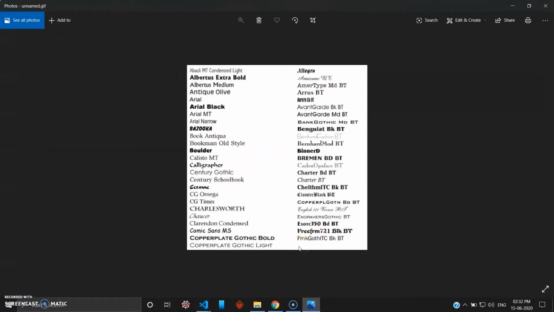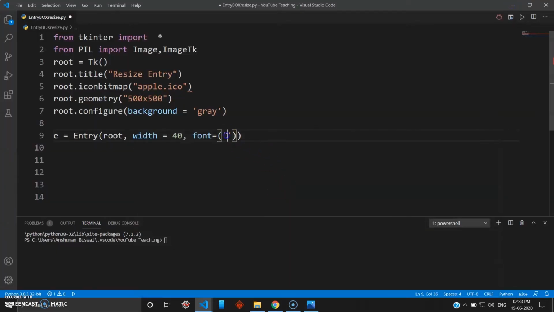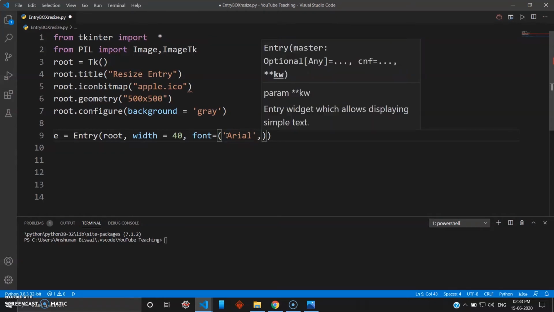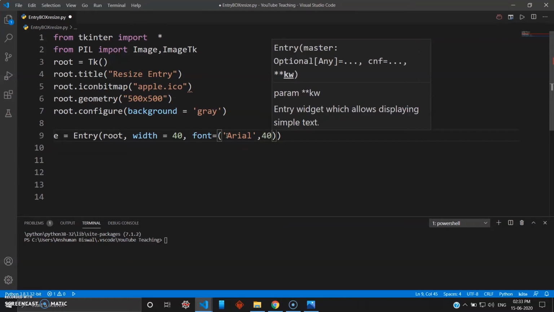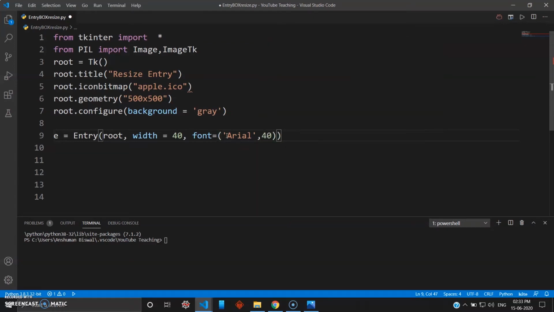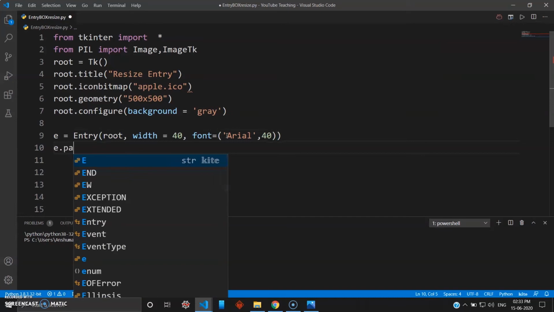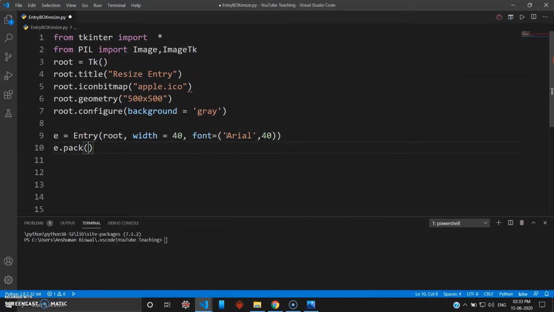You have noticed in your MS Word, you can give the font name like Arial, Helvetica, Calligrapher, Times New Roman, etc. So I'll just stick to Arial, a simple font, Arial, and then the next parameter, without the quotes, will be the size. Now for height also I want 40, so I'll give 40. Great. Now a simple thing, just pack this, e.pack. Let's just give some padding to make this look nice.